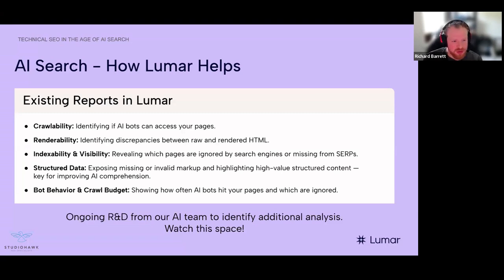Structured data: we can find your structured data, including highlighting some invalid markup or high value structured content. And finally, the big one, bot behavior and crawl budgets, can show how often AI bots hit your pages and which are ignored. We do that by ingesting that information into the other parts of your crawl and overlaying it over the top.